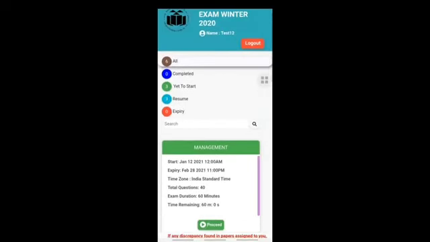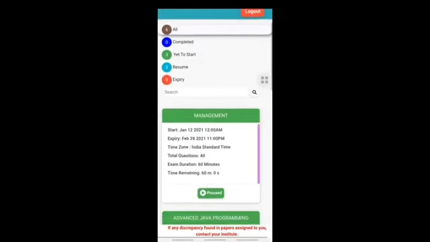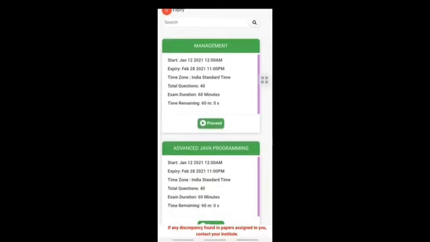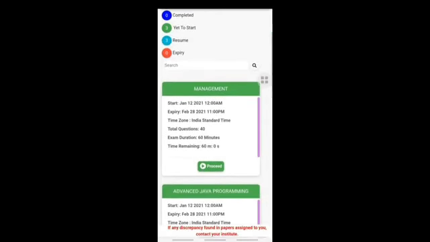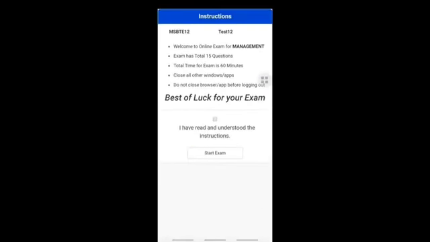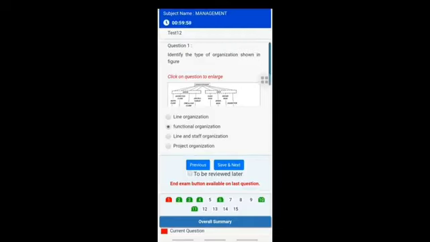Once you log in, all the exams that have been assigned to you will be visible. In this case, the candidate has been assigned multiple exams, so all the exams are visible to the candidate. Some exam related information will also be available. Once you verify the exam, you can click on the Proceed button. After that, certain exam related instructions will be shown to you. Please read all the instructions carefully and then click on I have read and understood the instruction to start the exam. Once you start the exam, the question will be visible to you.